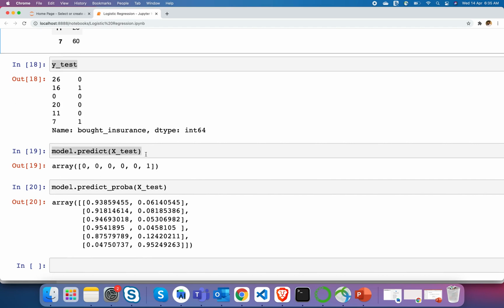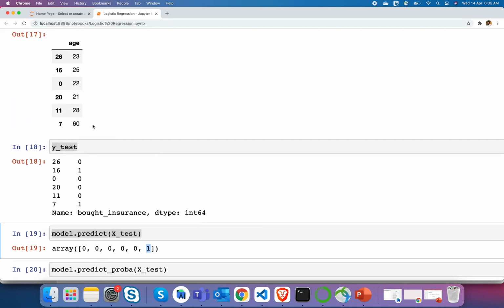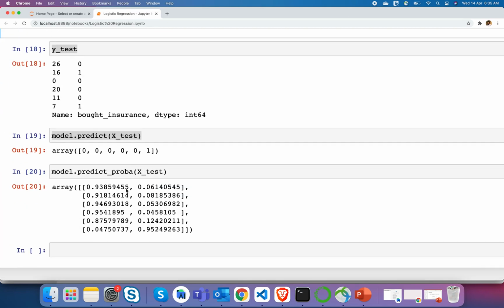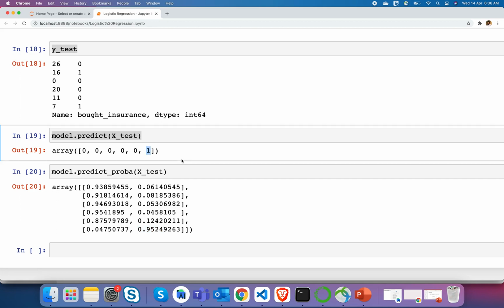Similarly, if you look at the last one where we are getting 1 as the output, that is for age 60. For age 60, the probability for 0 is only 4%, but the probability for 1 is more than 95%, almost 95%. So that's where the probability for 1 is more, so we got 1 as the output. So you can also see the probability behind each of the predictions.